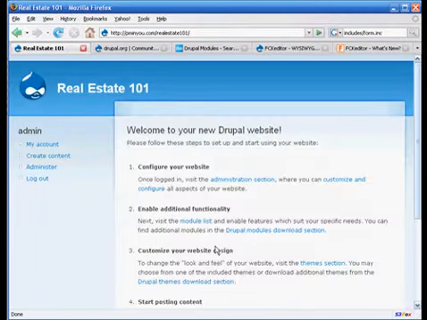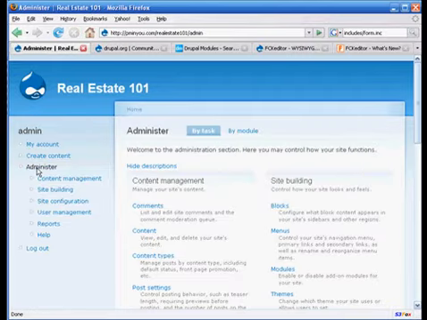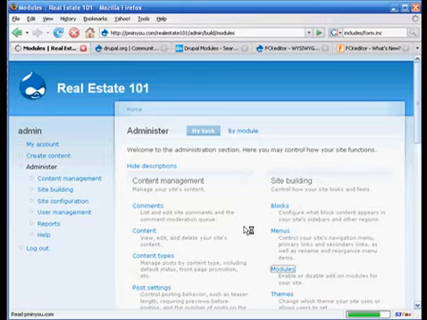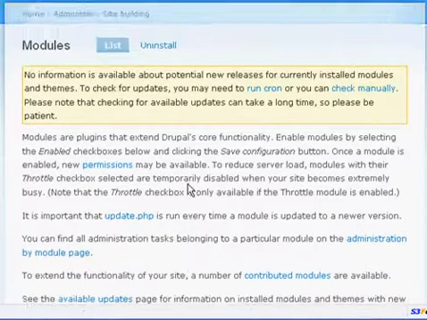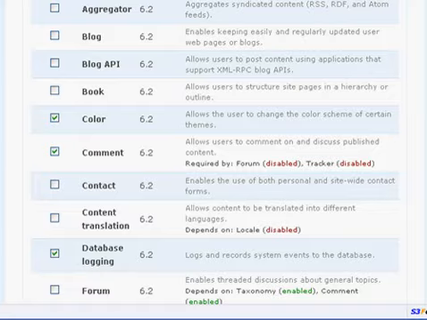Now in this video we're going to cover some of the modules and things you need to consider whenever you're messing with your modules. So let's head on over to Administer and Site Building, or I guess you can come on over here and click on this, take you to the same spot. And come on down here and just take a look at some of these modules.